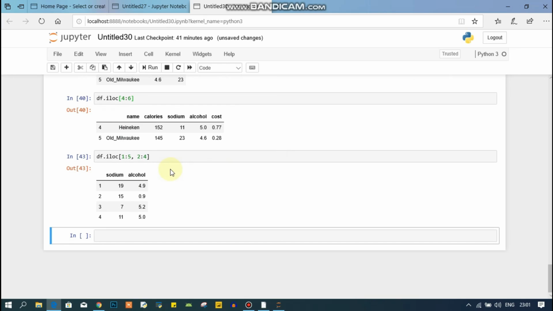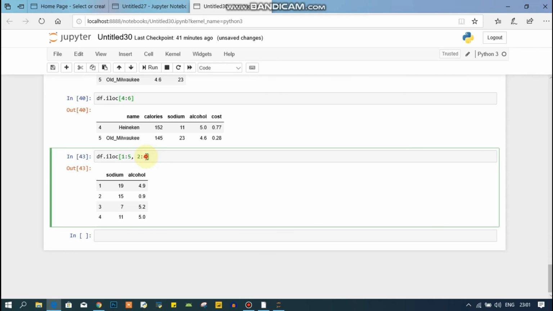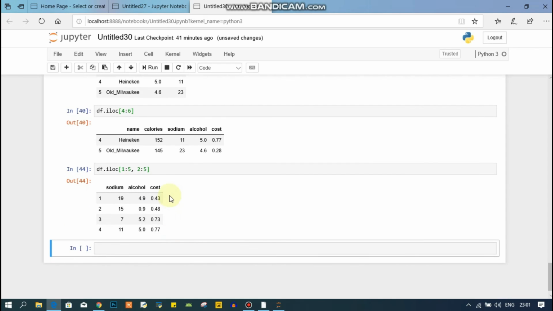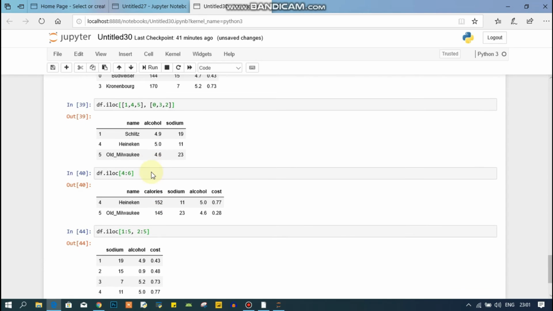One more thing you need to remember here: for columns, if you mention 4, then you will get columns up to one less than that 4. So if you also want that 4th column, then you need to pass here 5. Please remember this. If you want the fourth column too, then instead of passing fourth here, you need to pass the fifth.